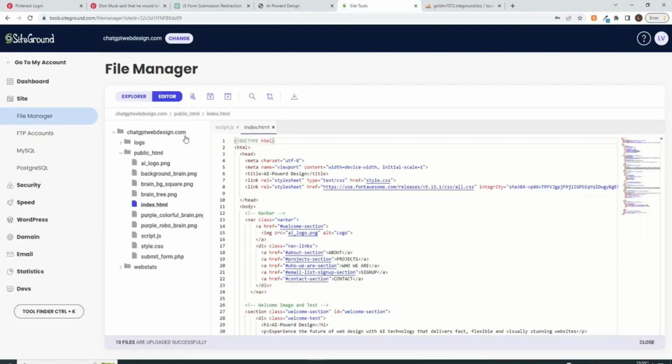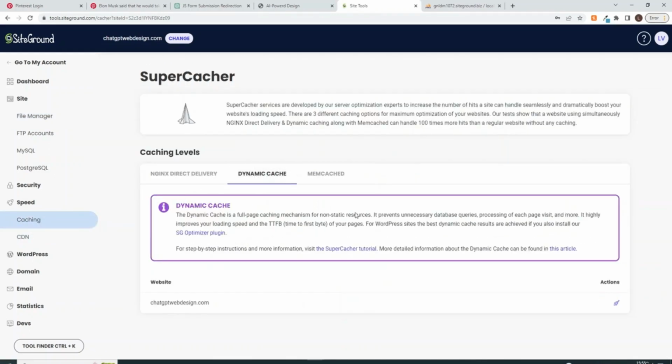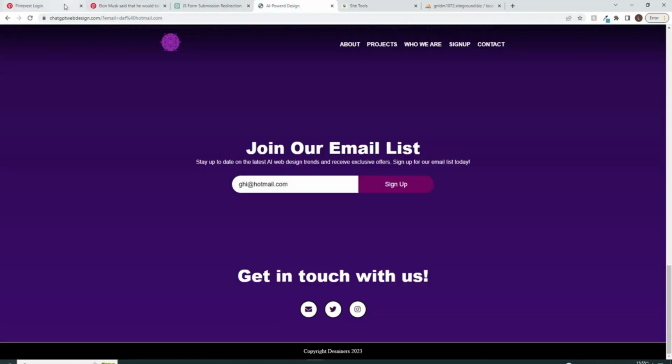So let's maybe try to flush the cache again. So right here, let's go to caching, dynamic cache, and let's hit flush cache. There we go. And then let's refresh this website and let's try again. And let's hit submit. And that still doesn't work.